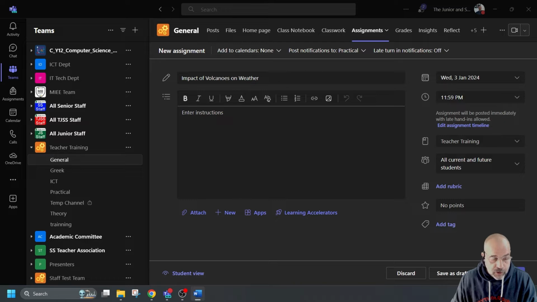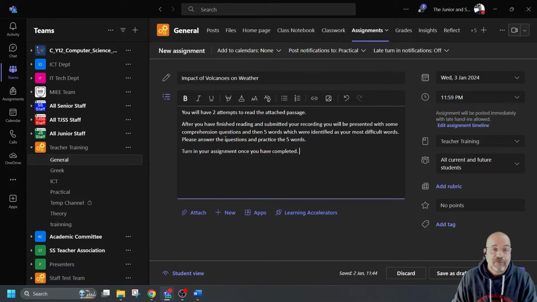And it's always good to give a nice description for your students so they know exactly what it is that they have to do. So in this particular exercise, they're going to have 2 attempts, and I'm also telling them to practice the 5 words they're going to see at the end. We'll discuss that in a second, and also to answer the comprehension questions. Again, we're going to discuss how we can set that up very quickly as well. And I also remind them to turn in their work once they have finished.